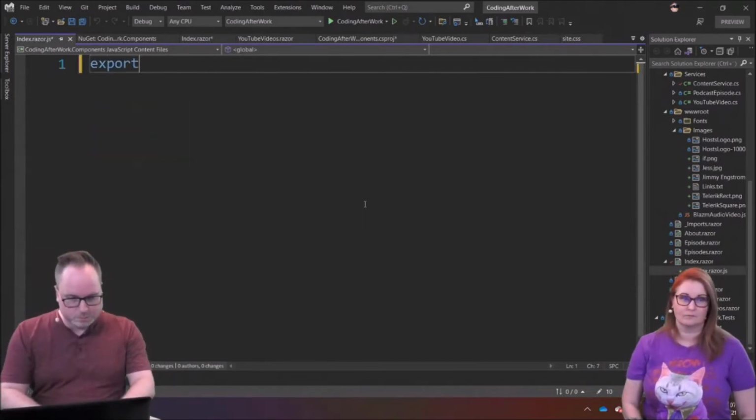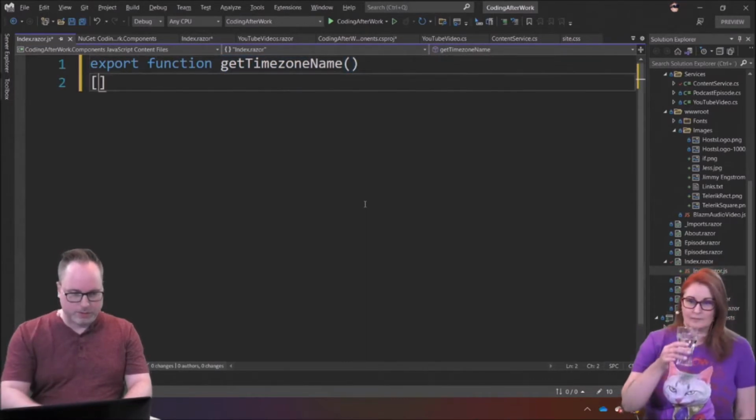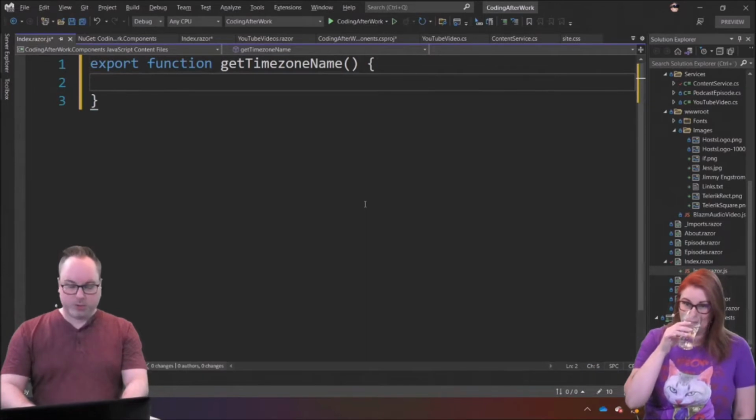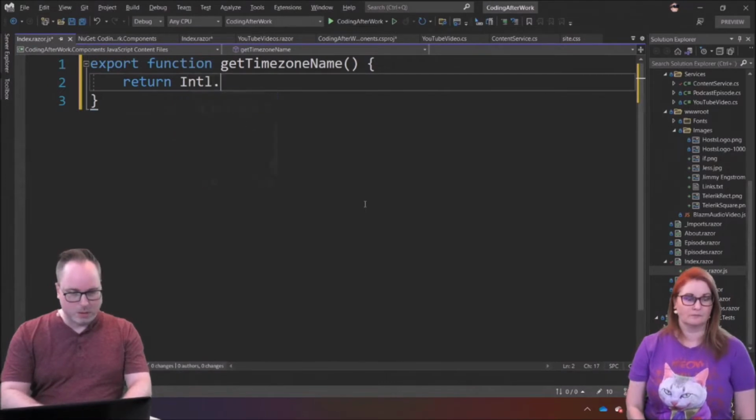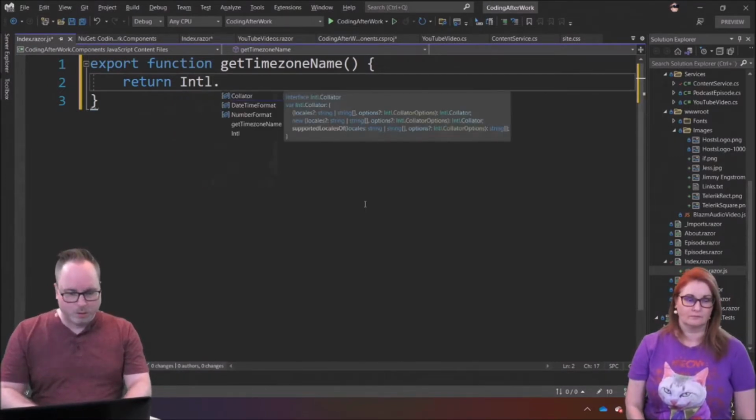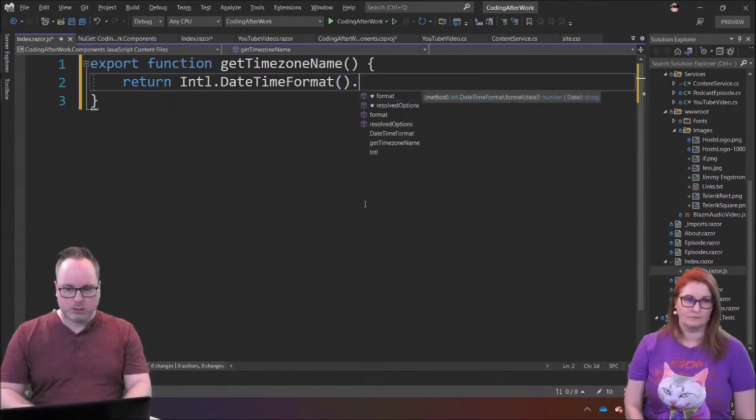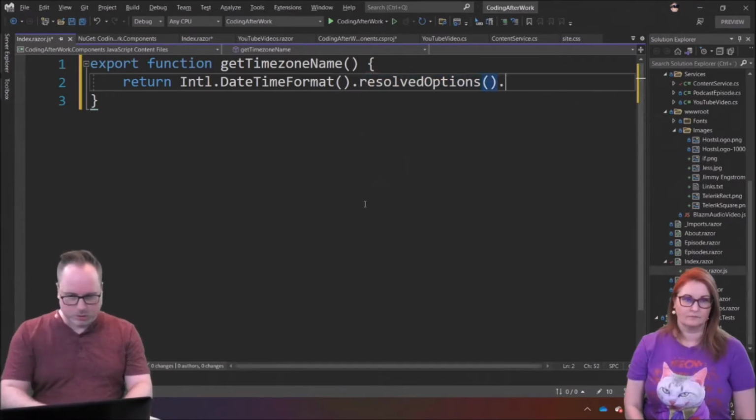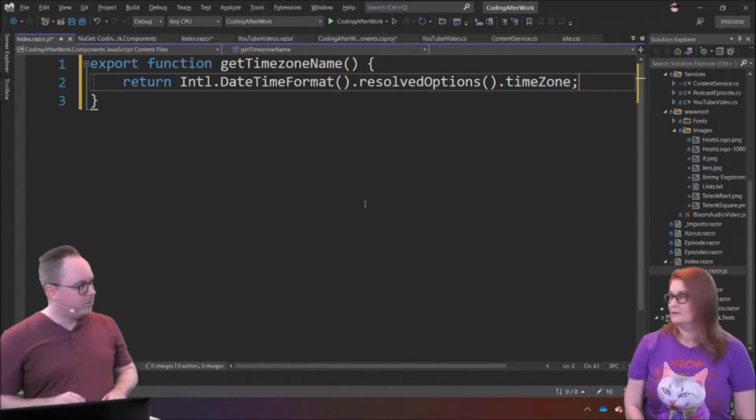So we're going to write export function. Let's name it getTimeZoneName, because we're going to get the name of the time zone. Surprise, surprise. So we're going to go Intl.DateTimeFormat().resolvedOptions().timeZone. Why do you do this, you ask? Because the internet told me.